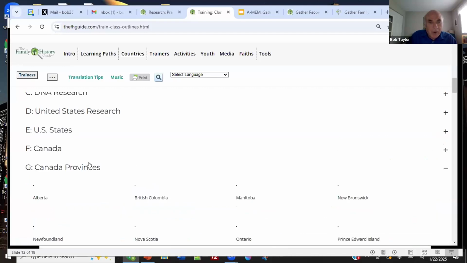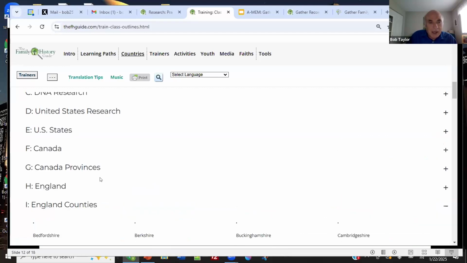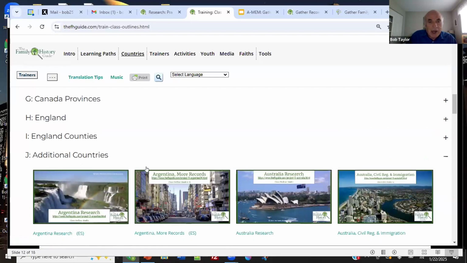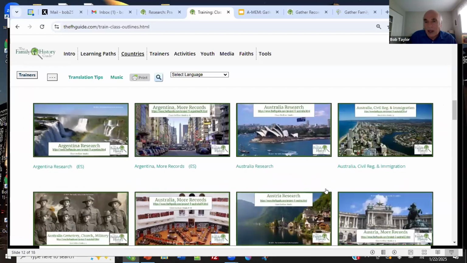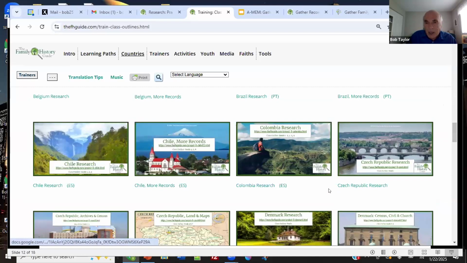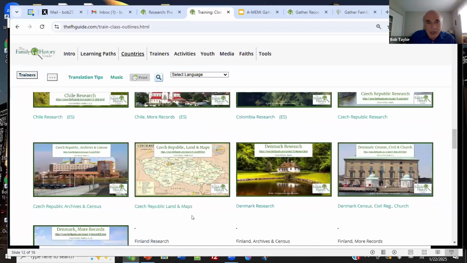Canada, we're still working on that one. Provinces, England, and counties. And then we've got additional countries. This is what we've been working on lately. We've gotten up through Denmark, and we're going to be working through different countries as well. So, and these are a lot of fun. You can learn lots of really interesting things.